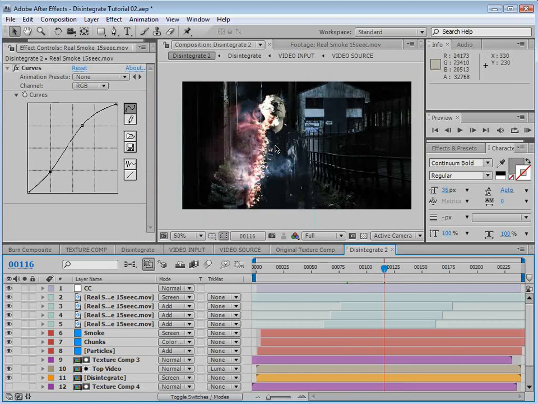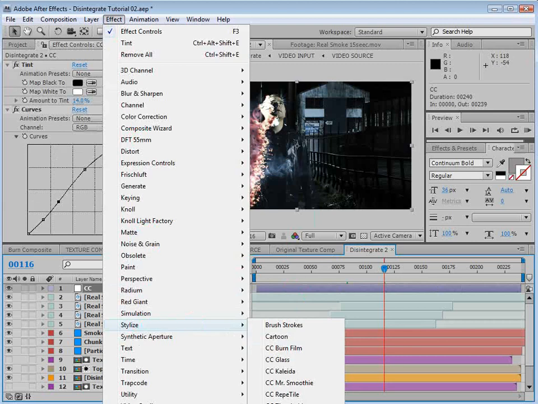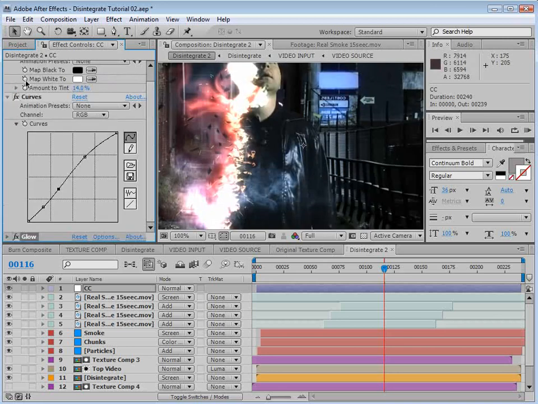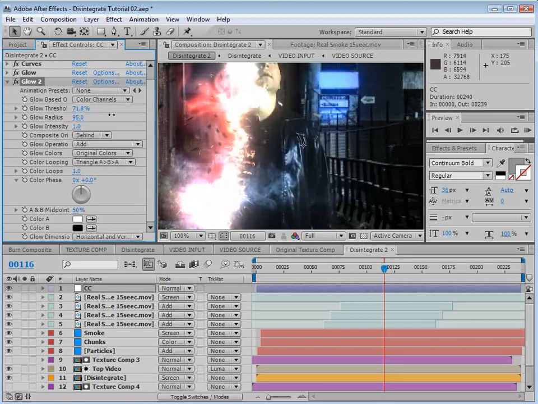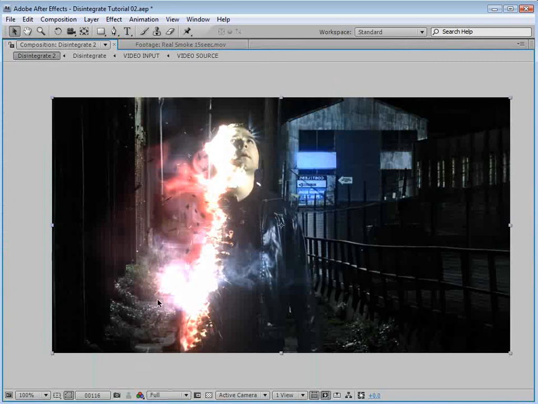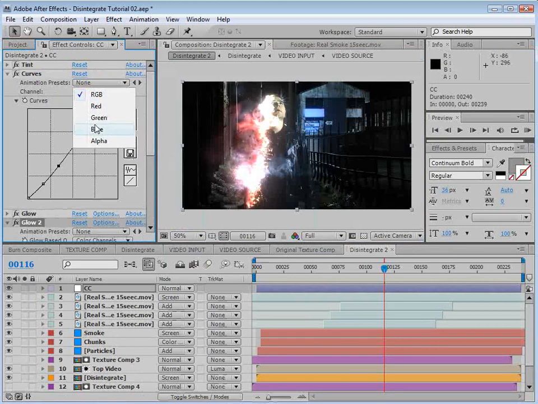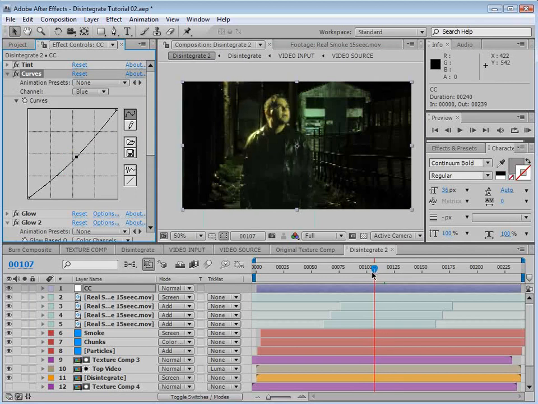So as he burns away, we might think about adding a nice glow. So stylize glow. We'll turn the radius up and maybe the threshold so that we only affect the fire. One thing I like to do is do like a very small amount and then duplicate the glow, and then making the second glow nice and wide. And it just kind of looks nice. Maybe we'll just go with a sort of a warm color instead of a cool color.